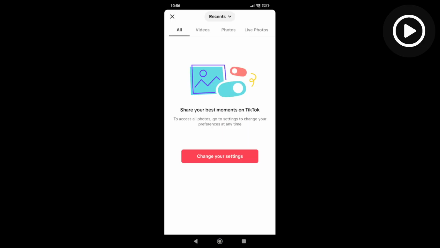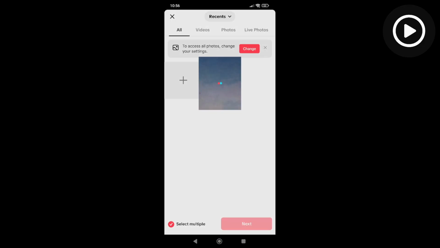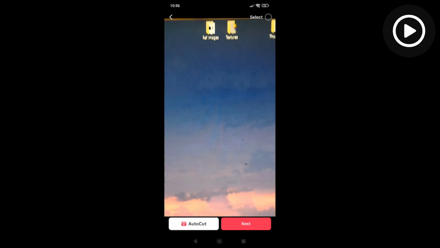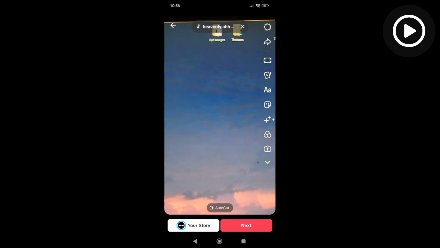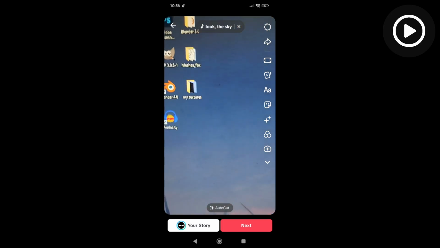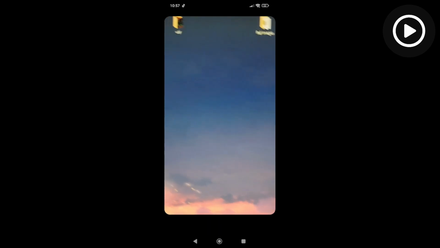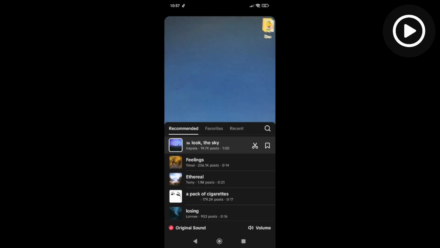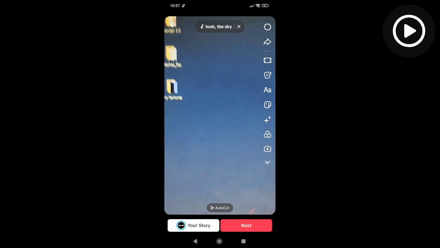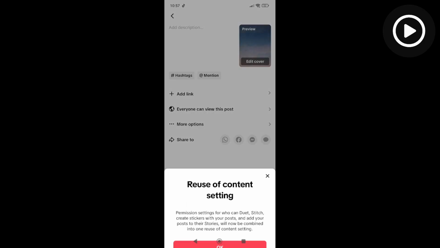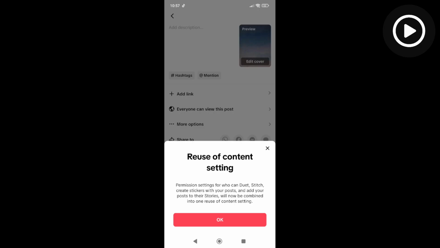Now click on done, and then just select the video right here, press next, and this should be posted to your story. Now you can go ahead and add a music to it if you want to by clicking on the top right here, and then you can search for a specific music and then select it. Now if you want to get rid of the music, you can simply press this X button here to remove the music, and then you can press next to proceed to post the video or upload it.